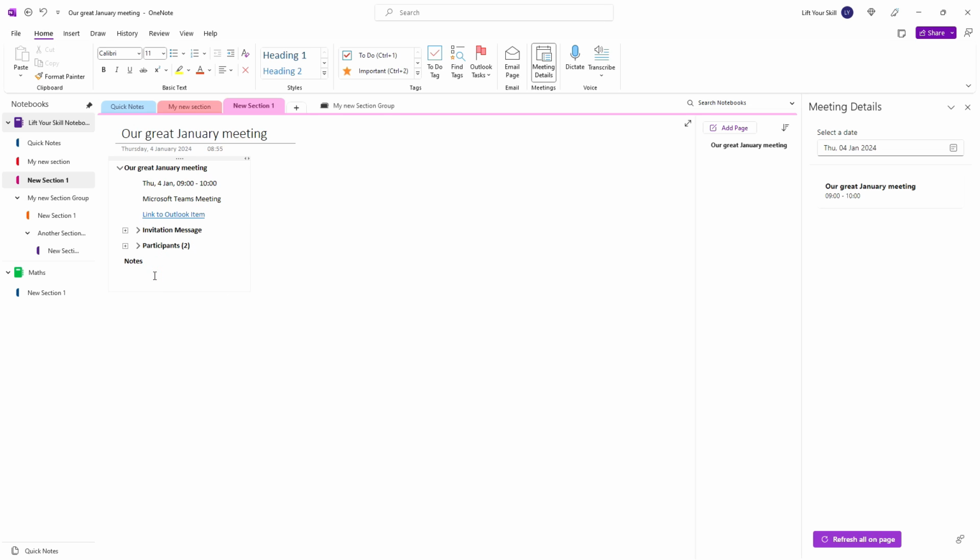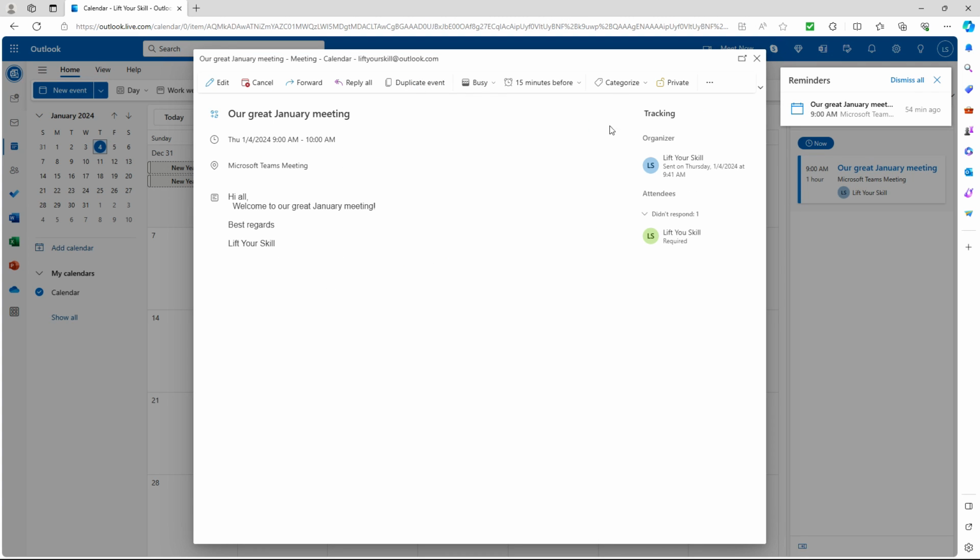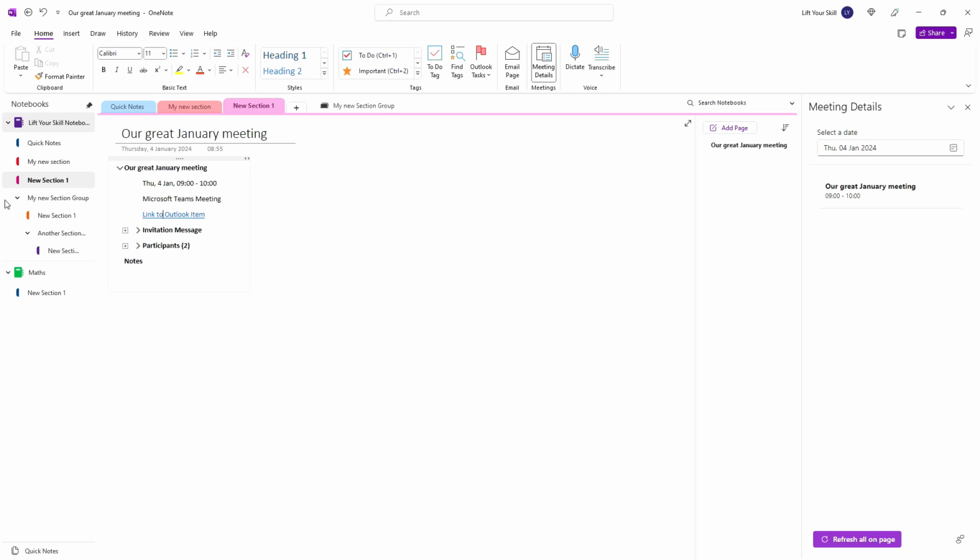Apart from all the details, OneNote will also add a link to the meeting in your Outlook calendar, so when you click on it, you will be brought to Outlook online to see the results. This is a great way of utilizing OneNote and Outlook together for quickly adding meeting details to your notes. However, the notes you will make will be visible in OneNote, but they will not be accessible from Outlook.